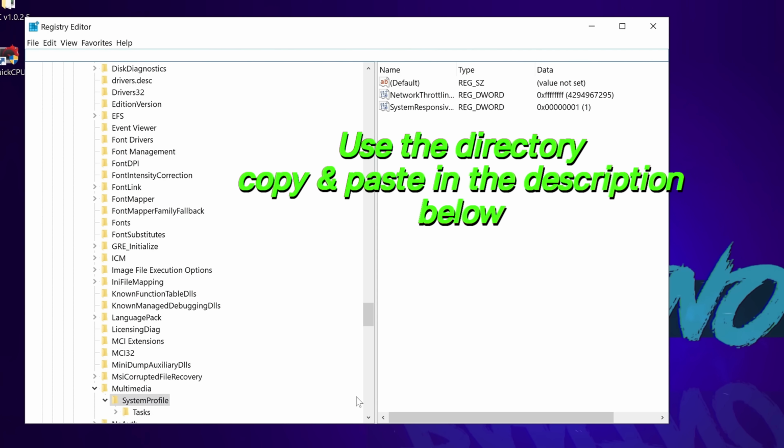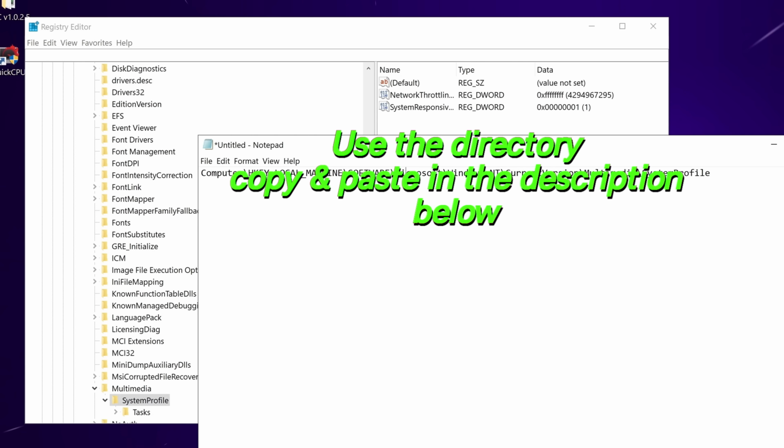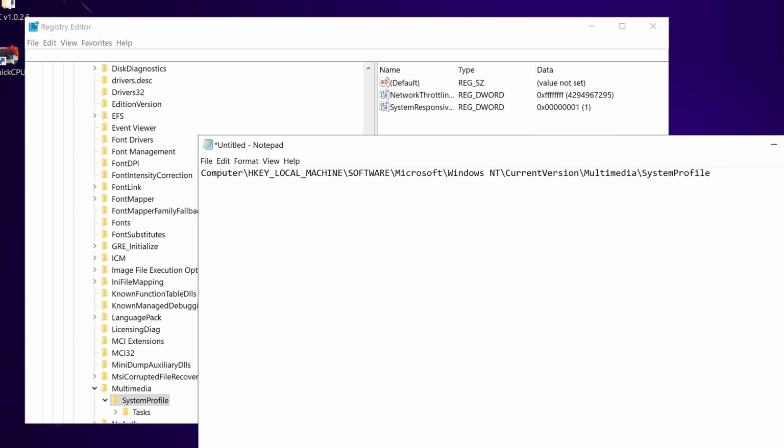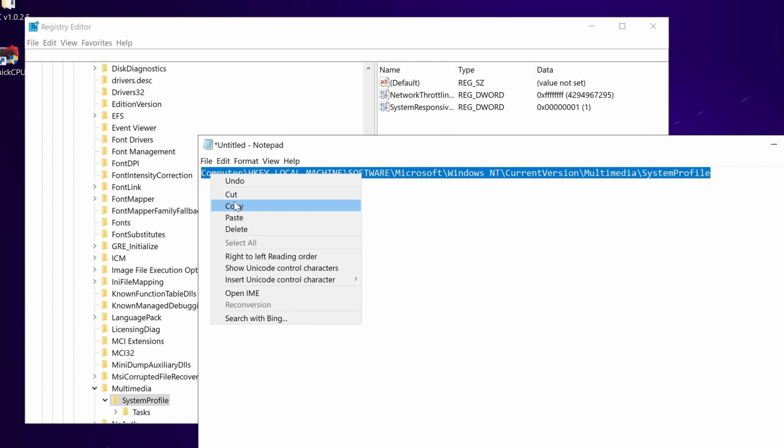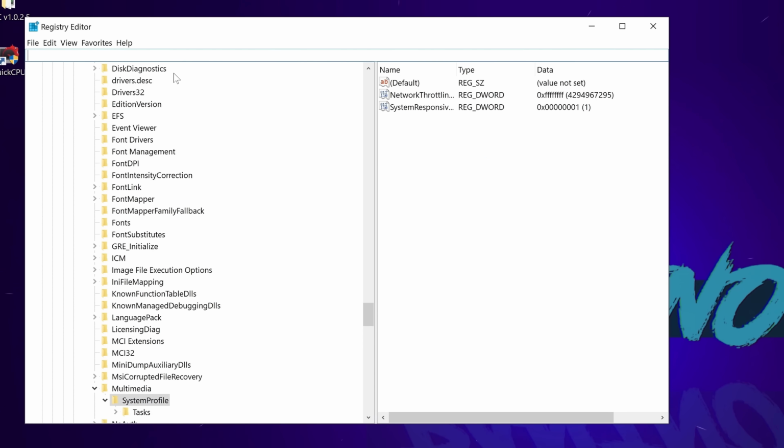Navigate inside of the description down below where you'll be able to find the registry path to copy and paste. The registry path should look just like this. Highlight all the way from the right hand side to the left to where it says Computer, right click, select copy. Head back inside of the Windows Registry Editor to the same navigation bar, right click, select paste, then press enter. You'll then be booted into this folder.